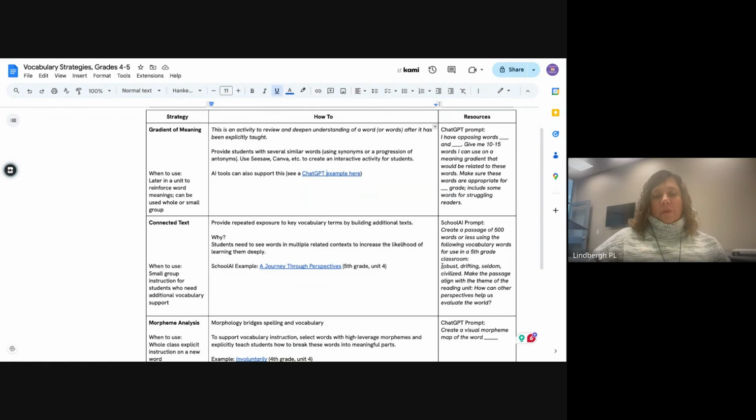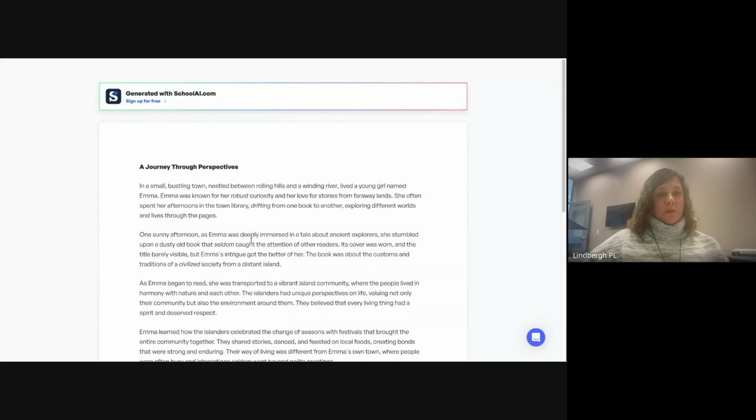The words that were on the vocabulary list from Benchmark that were highlighted were robust, drifting, seldom, and civilized. So I fed the AI tool the words, and then I also fed it the theme of the reading unit, which is how can other perspectives help us evaluate the world? So what it came up with is a passage. And the nice thing is, once you create a passage, it's super easy to share with other people.